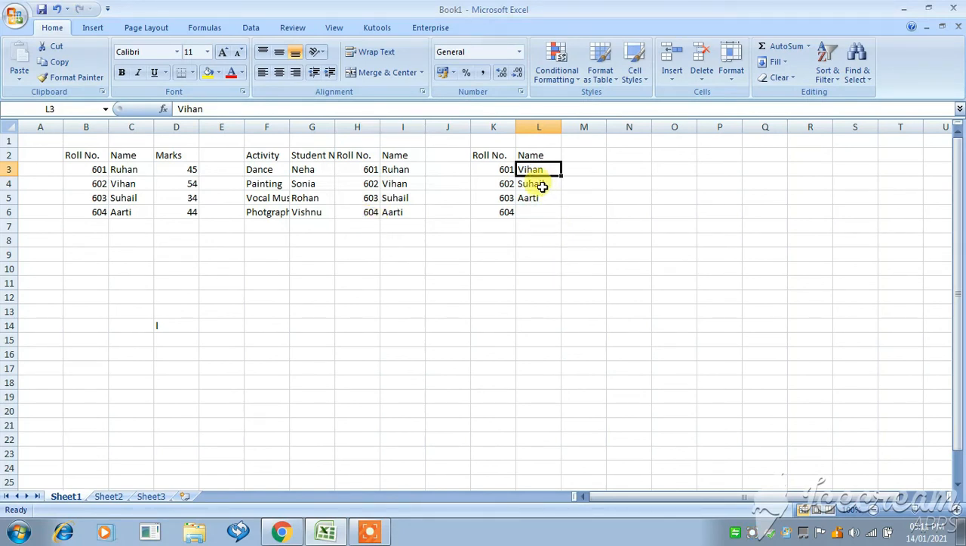So we can do delete and insert both from the Cells group. So this is how we are going to delete and insert a row, column or cell in a table.